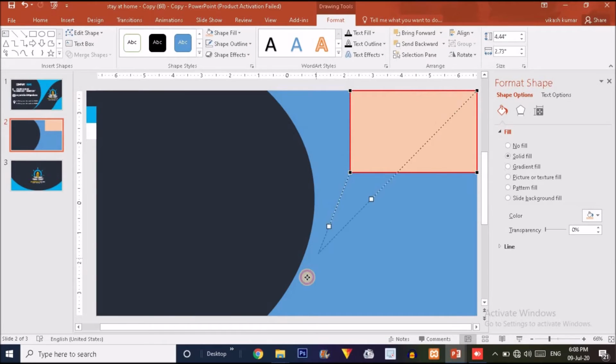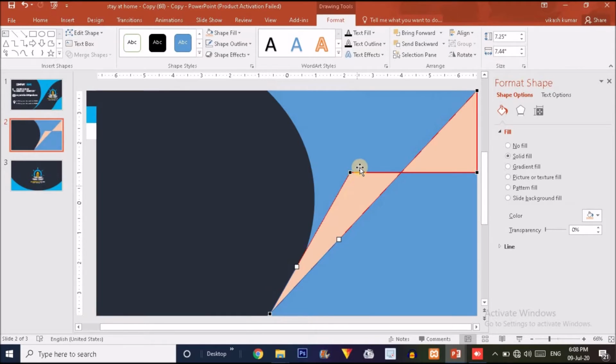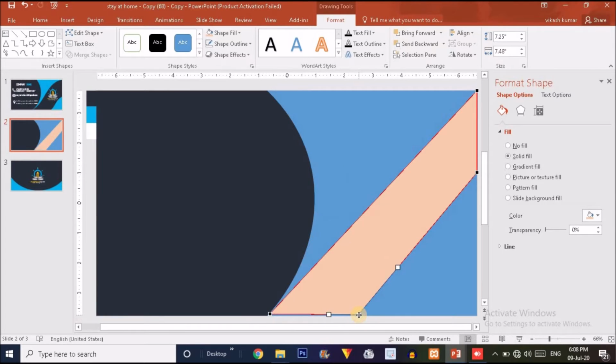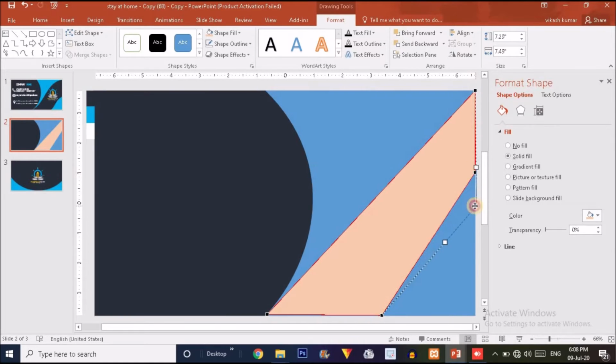Now drag this point over here like this and drag this point over here like this. Again you have to make some adjustment over here, so you have to do it very carefully, guys.